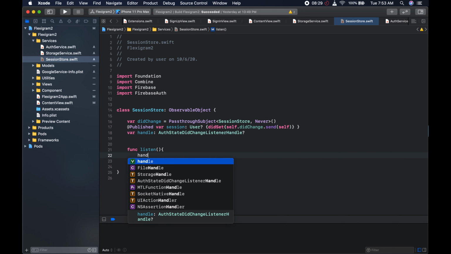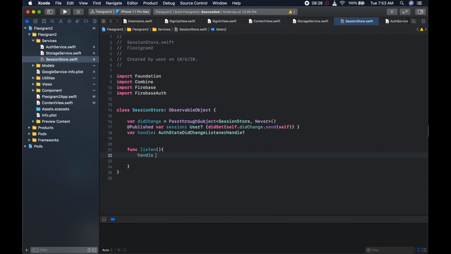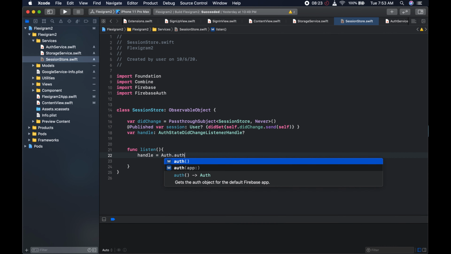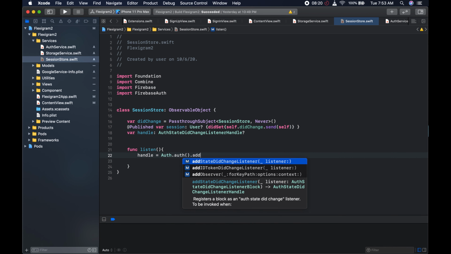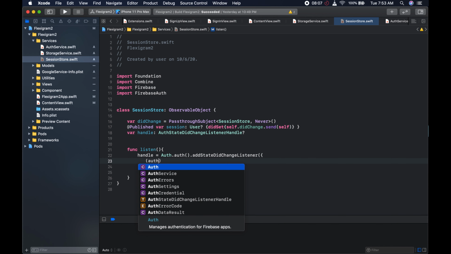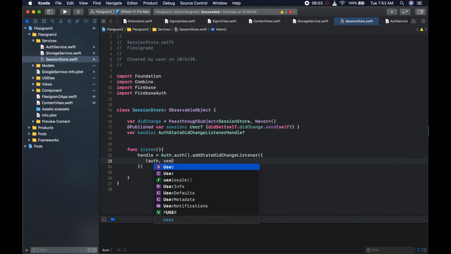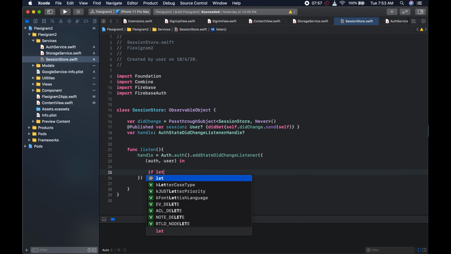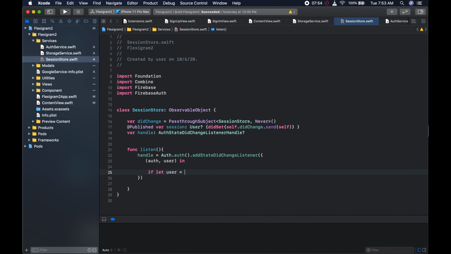Yeah, so we could come here and say handle, and this is all Firebase, so we'd say auth, and we're going to add state did change listener. In here we're going to say auth and user, and this is a closure, remember. We could say if let user equals user, and we're going to store the user session, or nil if there's no session, like I just said.